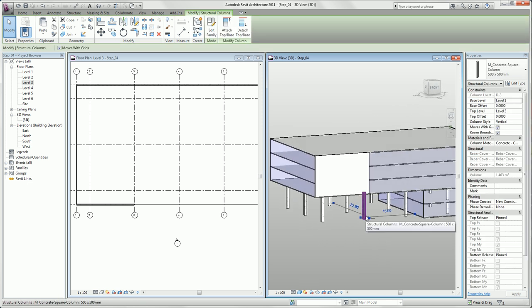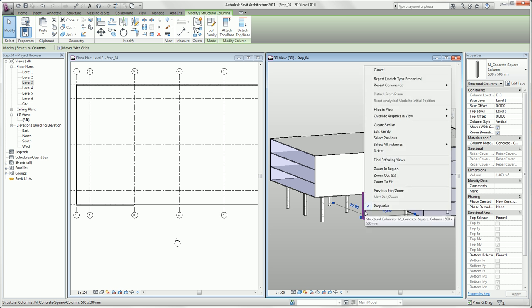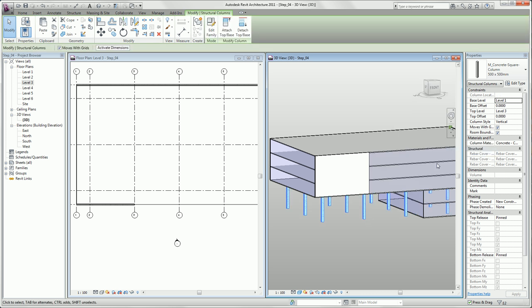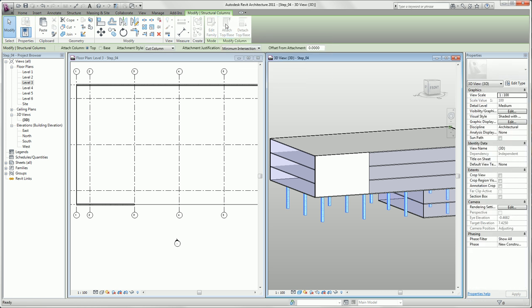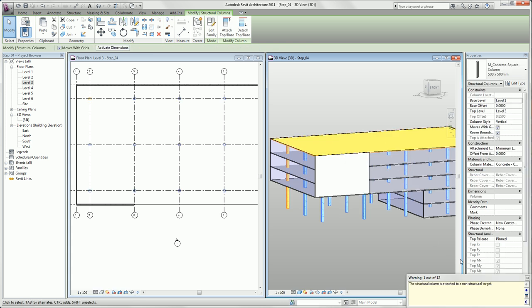We select one column. With the right mouse button, we use the select all instances in entire project tool. We want to extend them to the level 6. So we use attach to top. And now we select our top floor. Revit gives us an ignorable information, which we can ignore.